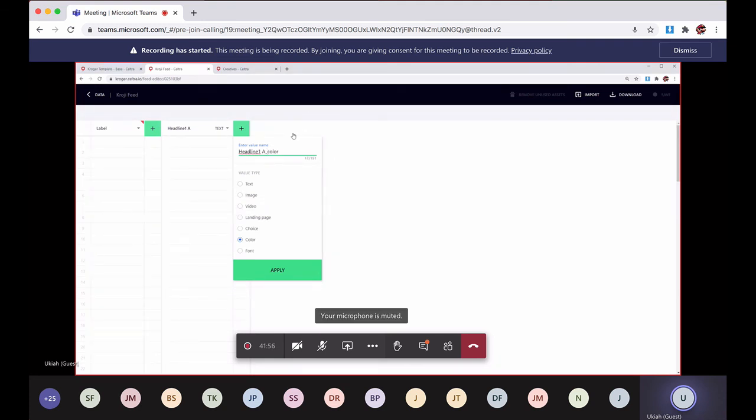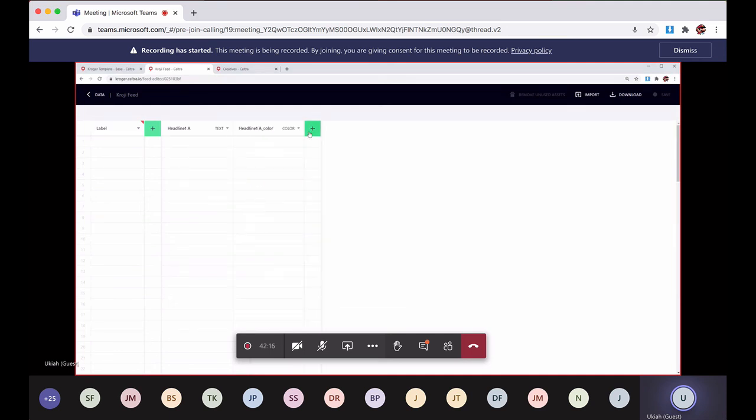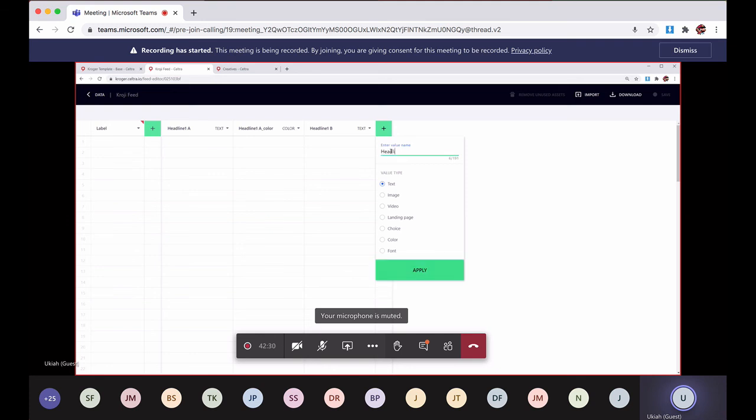If you want it to be associated with that component, make sure you add this little suffix to the name and make sure that it's color. You can also do this with font, so you can say headline 1A font. If you wanted a particular version to have a different font than all the others, you can do that this way. But for this, we're just going to stick with color. So I'll say that. Say headline 1B. That's text. I'll say headline 1B underscore color. And say color.